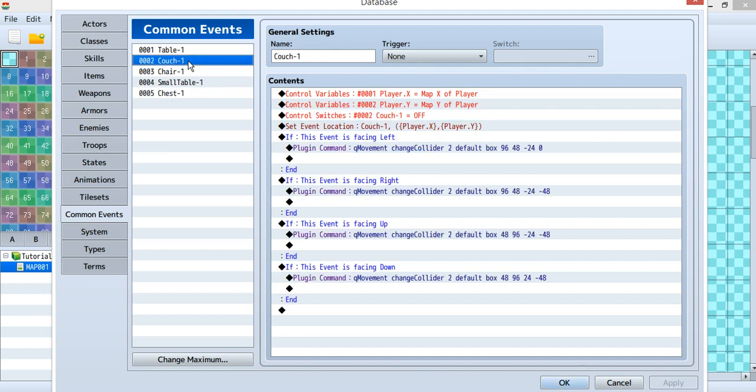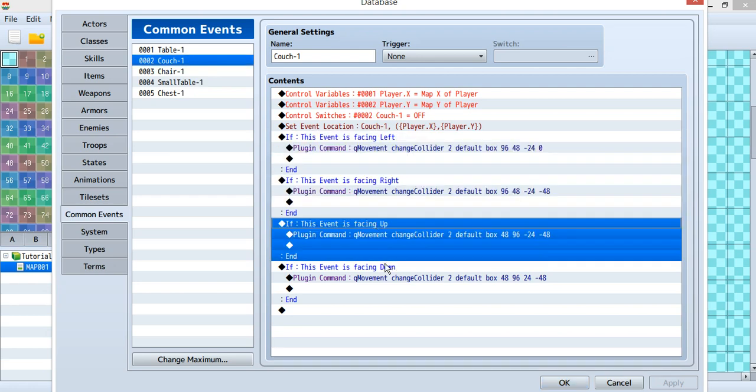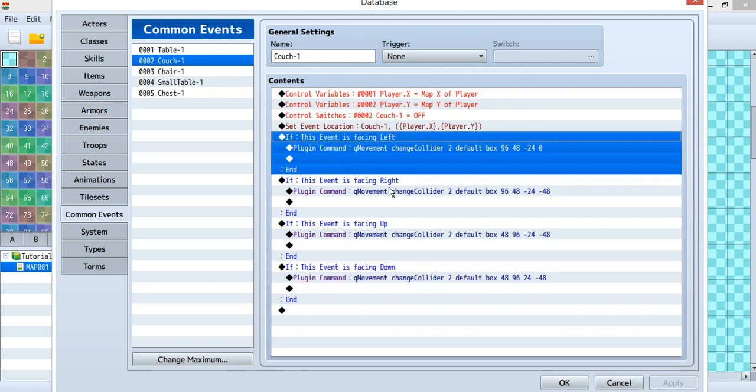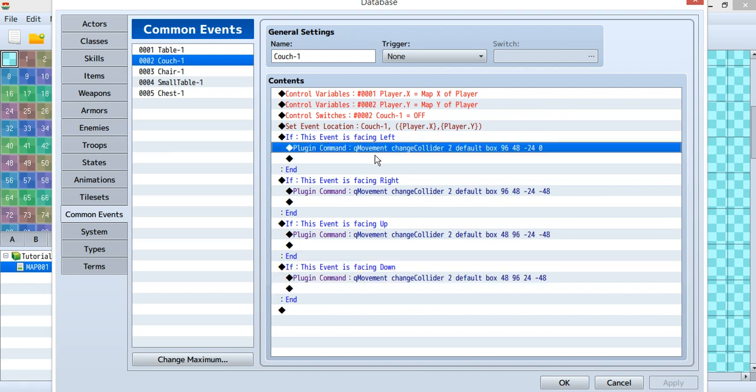The only one that is different is the couch, because the couch can change its direction. So I want to make sure the collision region is correct. Just put in a branch and the plugin command to redefine your collision region if your facing direction is different.